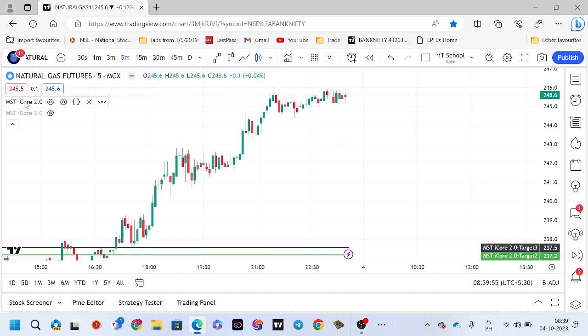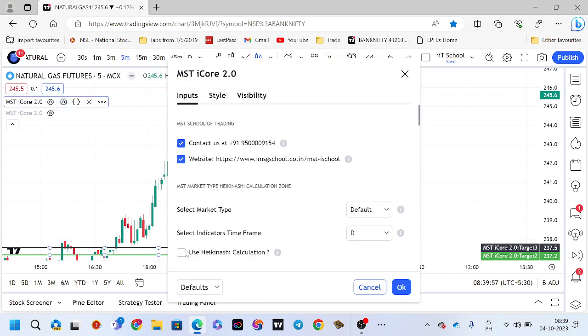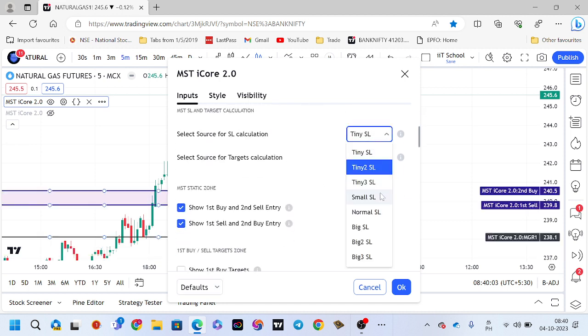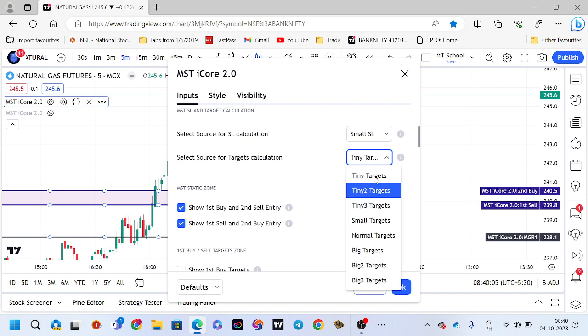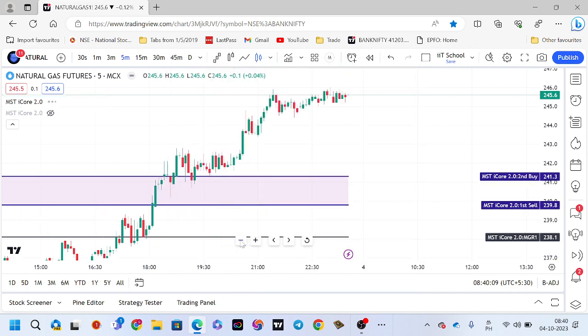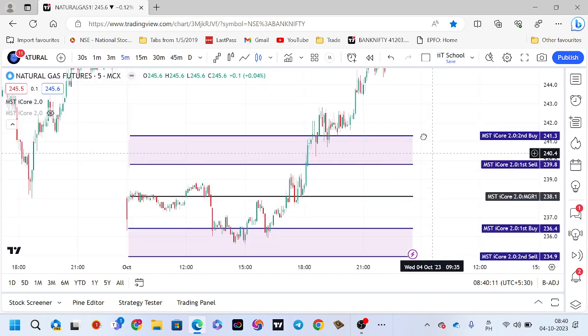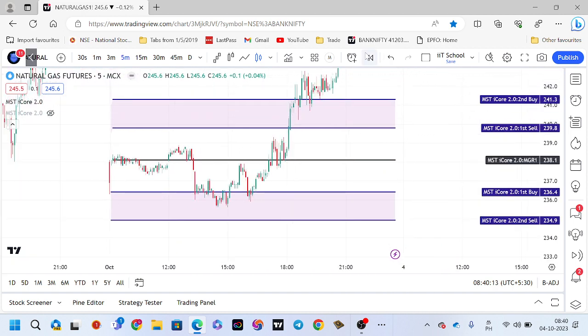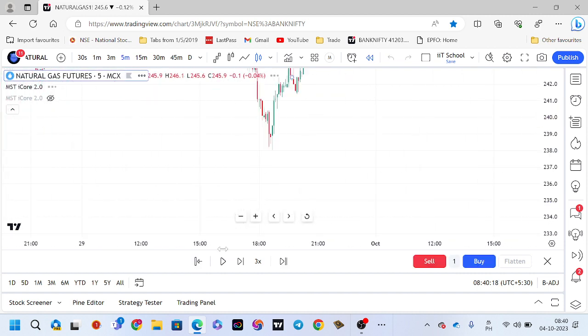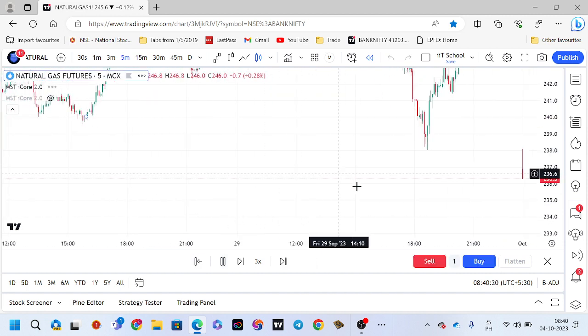What is this? Natural gas. Go to the settings. Come here. Default settings. Reset settings. Since it is natural gas, we have to keep a small stop loss and small target. Wait for the market to reach either level. If buy is activated, there is no sell. If sell is activated, there is no buy. Come, I will do replay for this also. You see the result yourself.